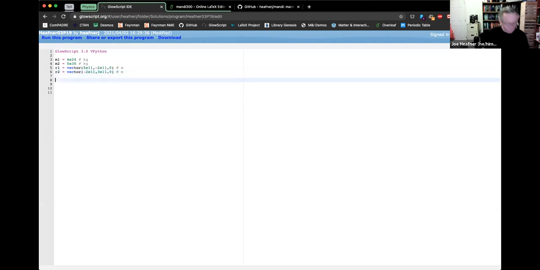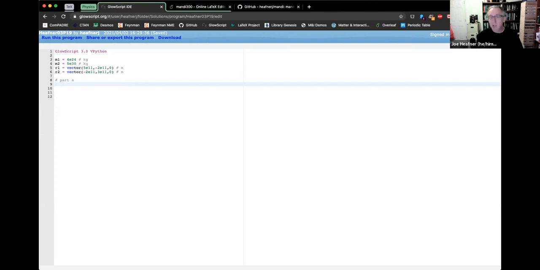Okay, now we are not going to draw a diagram in this, so we're going to skip that part, but we are going to do part A, and I'm just going to put a comment there to let me know that we are doing part A. So in part A, it says, what is the relative position vector pointing from the planet to the star? Okay, so in Matter and Interactions, this is called the R vector.